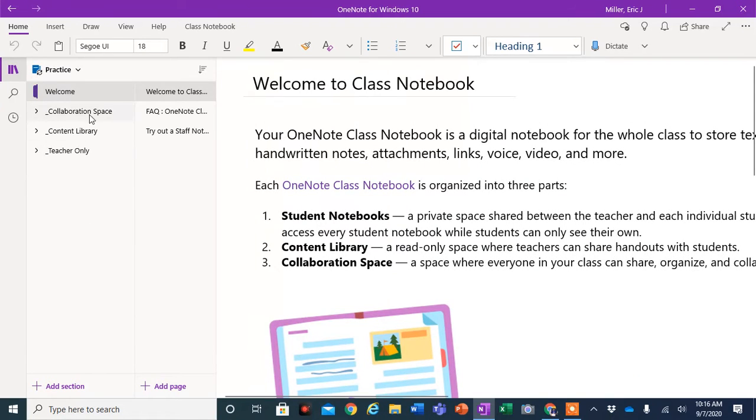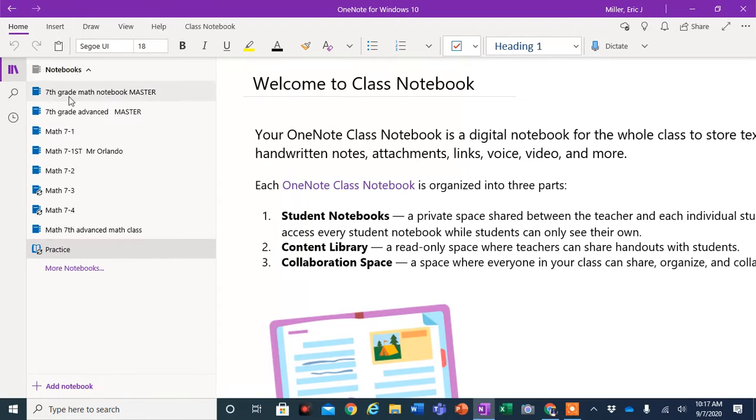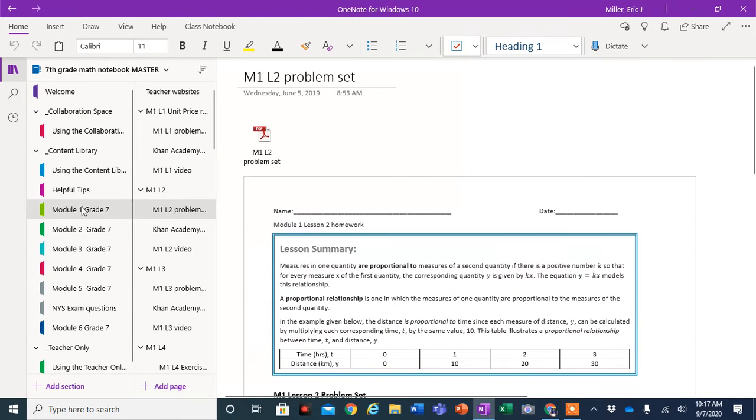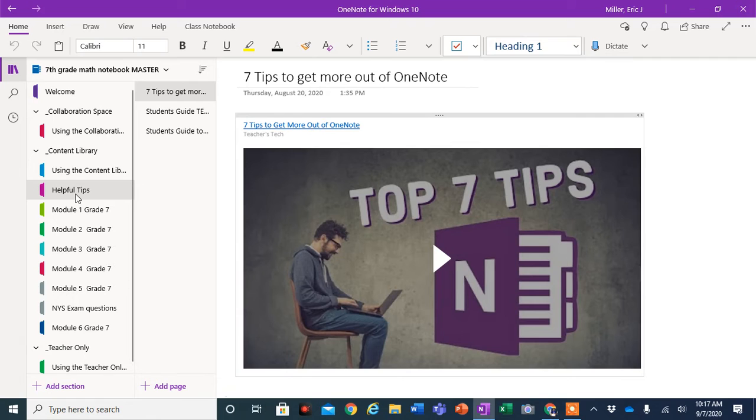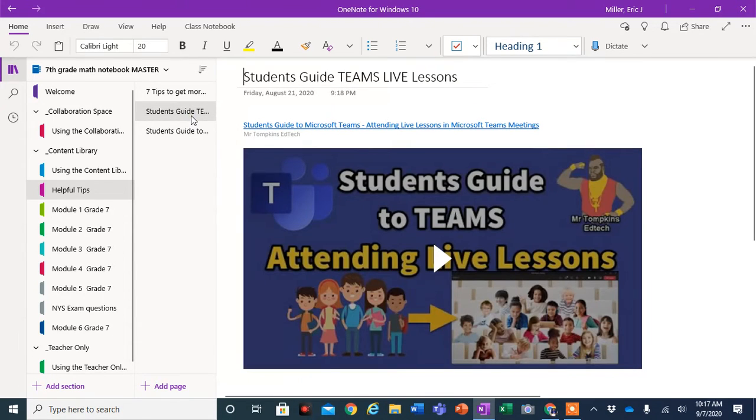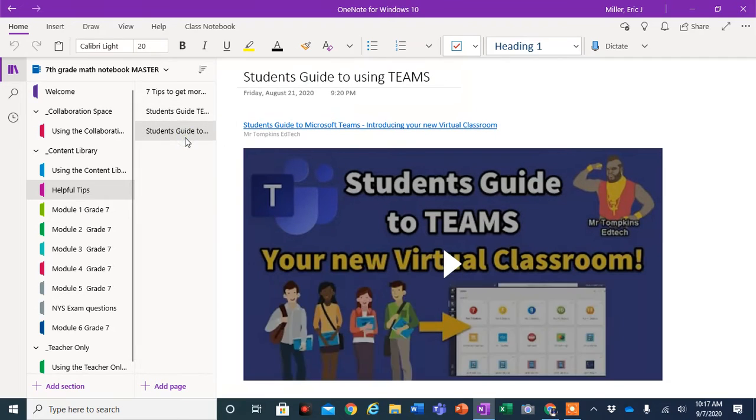So what you do is then from your master, say I want to send, because here's the practice one. There's right now nothing in the content library. This is where students are going to copy stuff from to go into their notebook, or you can send stuff to them. So right now in the content library, I have nothing. So I'm going to go back here. I'm going to go to my regular 7th, and I'm going to send this one about tips for OneNote and live lessons for Teams, and another one about your virtual classroom.